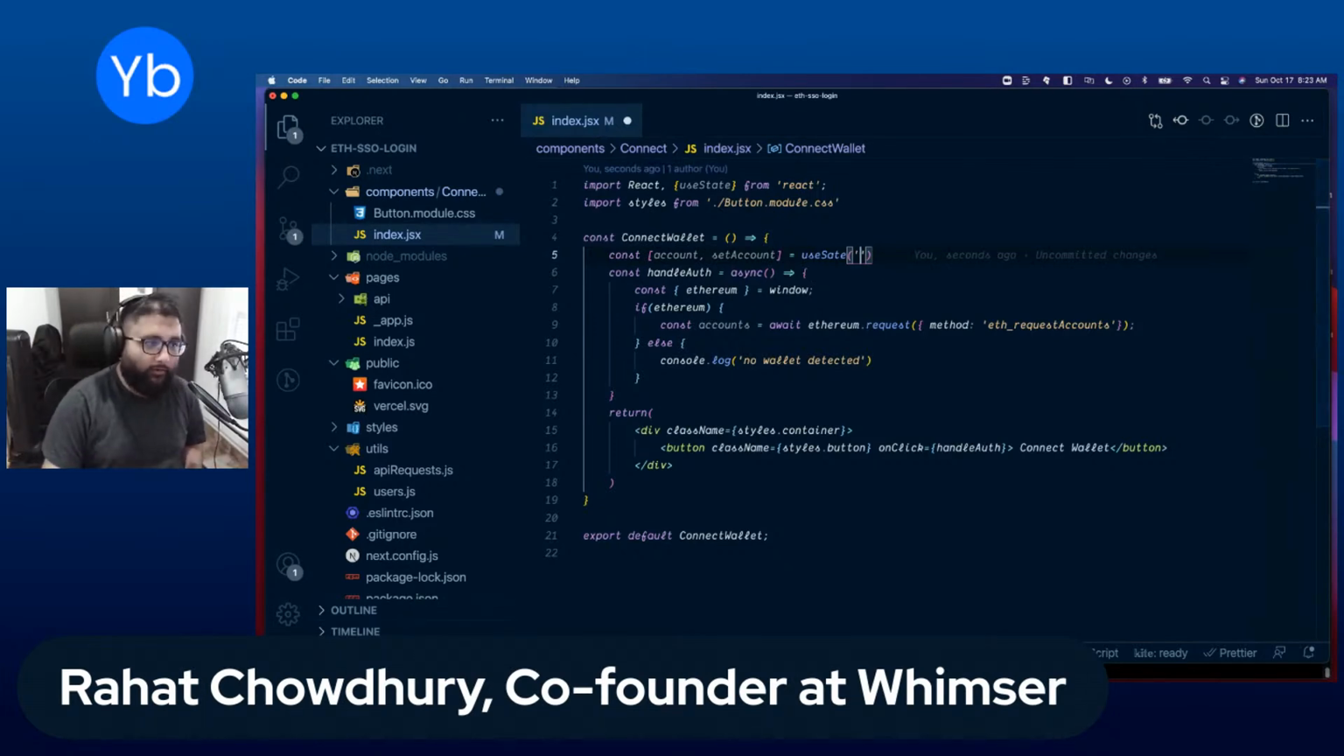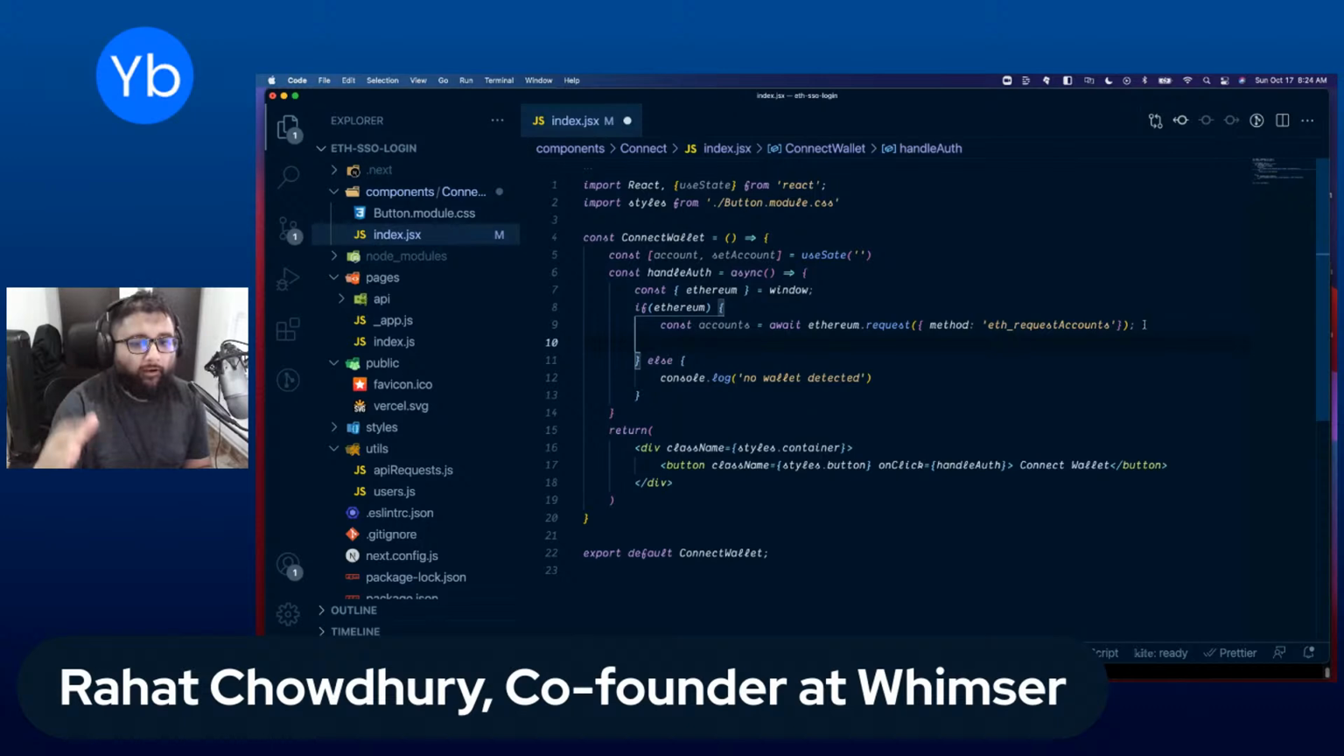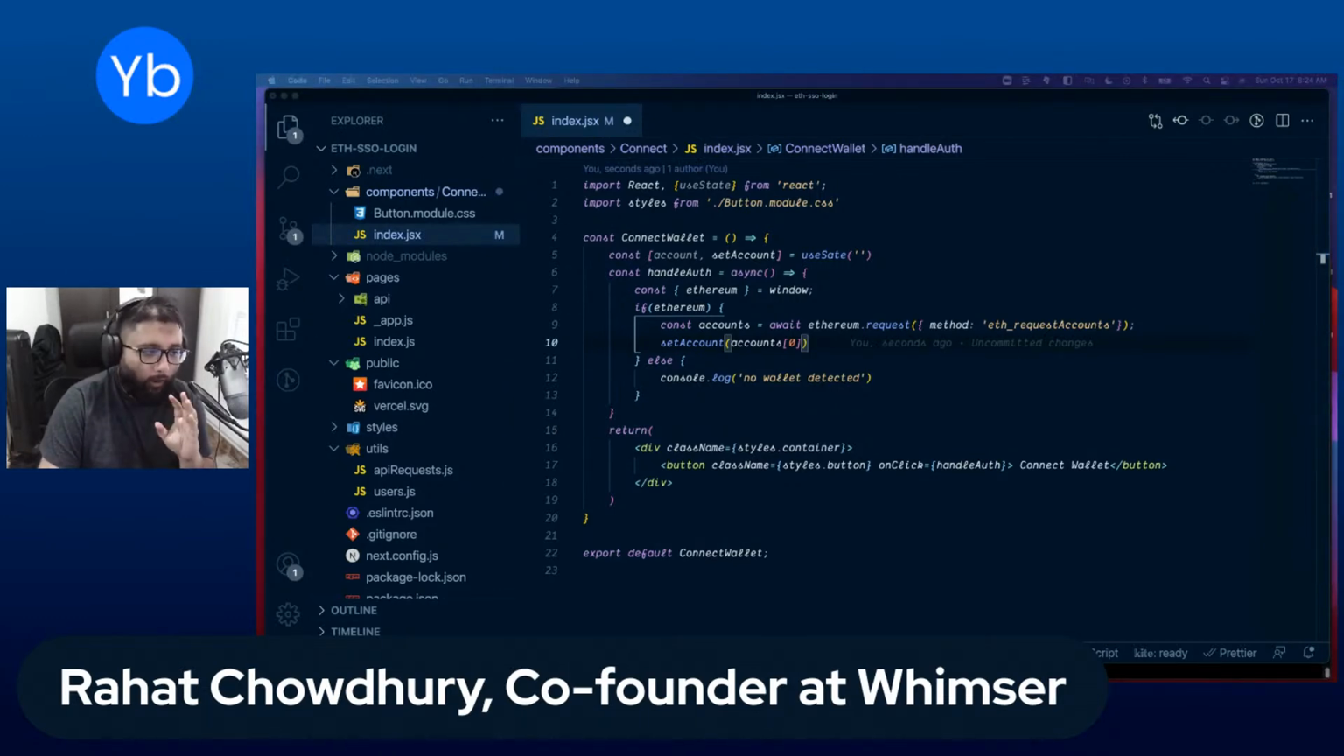We're going to update that empty string to be whatever the address is of the person who is connecting to our website. So like I mentioned before, we only care about the very first account in the array, because that first account is going to be the preferred account of that person, right? So we're going to do setAccount. Cool thing is React gives you all the functionality out of the box of setting your state. So all we've got to do is take this setAccount and pass in accounts and the first index of that account. So this is going to take our account and save it into state.